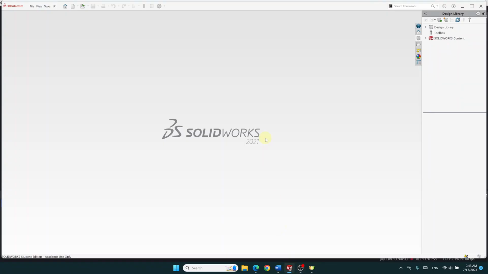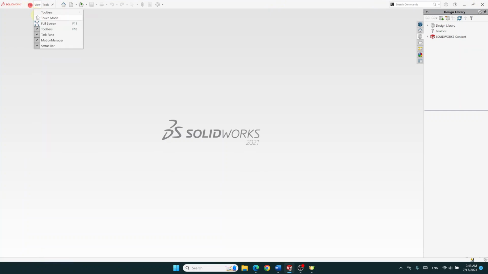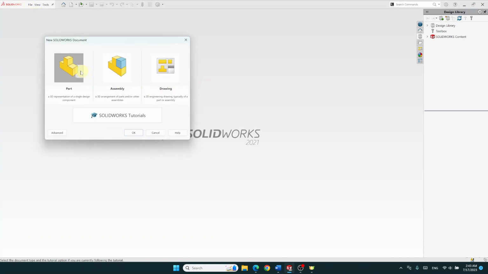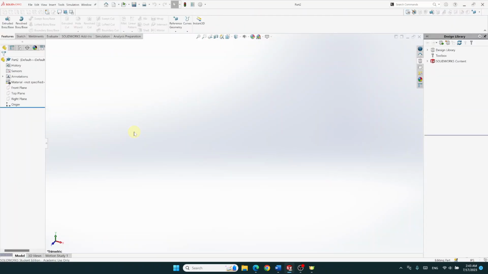Open SolidWorks. I will make File, New, and I will select the part. First thing I will check is the unit. I will check the unit there. My unit should be millimeters. Okay, it's there. I will save my part, File, Save As.